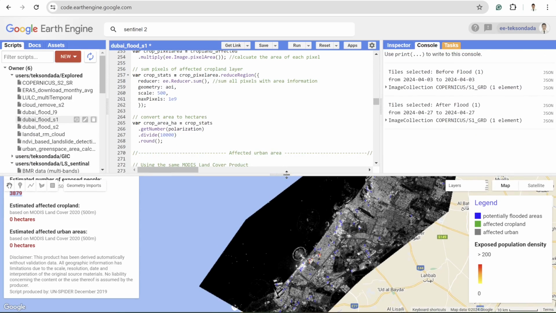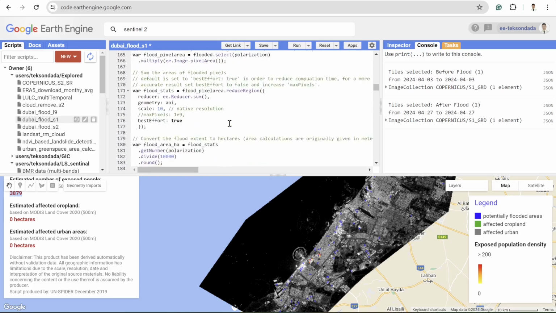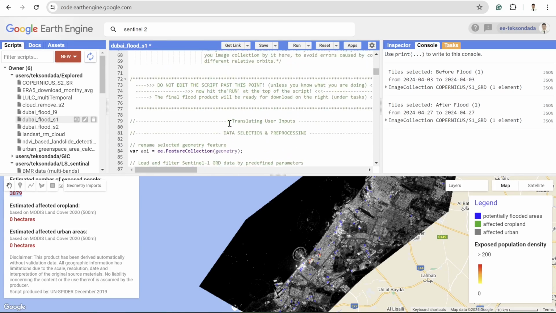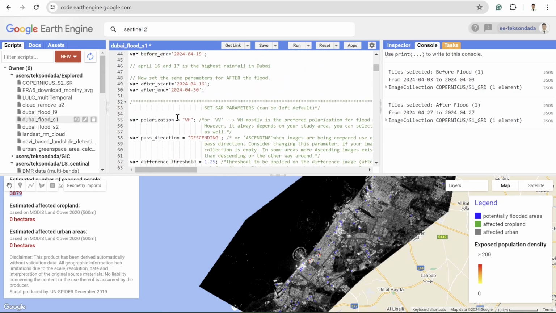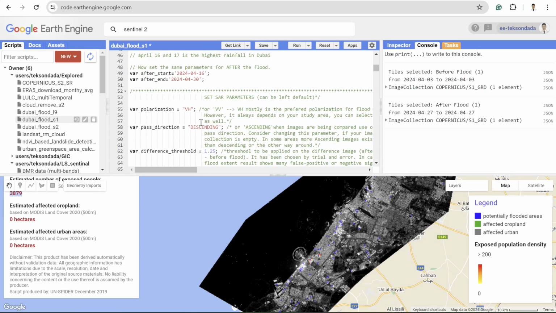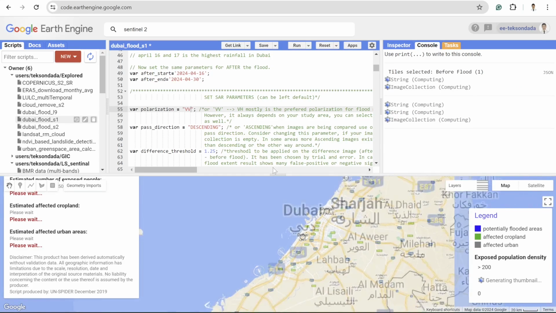The first one is we might not get the imagery on the exact date we want. The second one is there are a little bit more variables which might affect our flood map, for example, polarization, path direction, and threshold value. So these are the variables, right? For example, if I say VV, then our result will change dramatically.